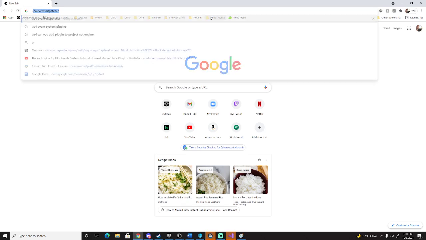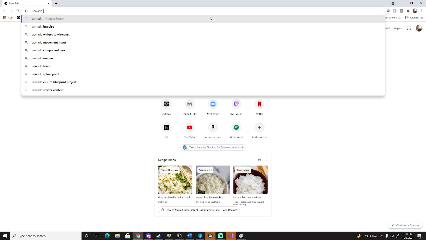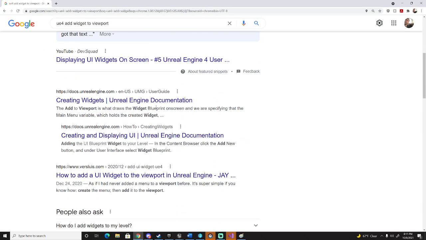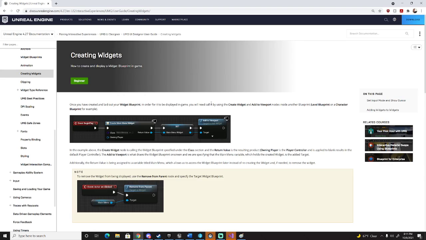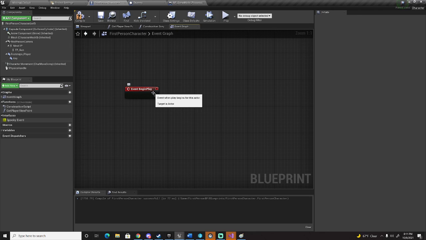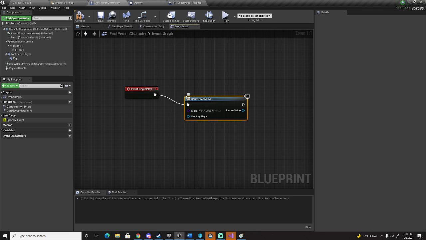Sorry, I have to look at the function again. Add widget to viewport. What's the name of the function? Oh, I guess it could be added anywhere, so we'll do it in the character. All right, that's working. So create widget.